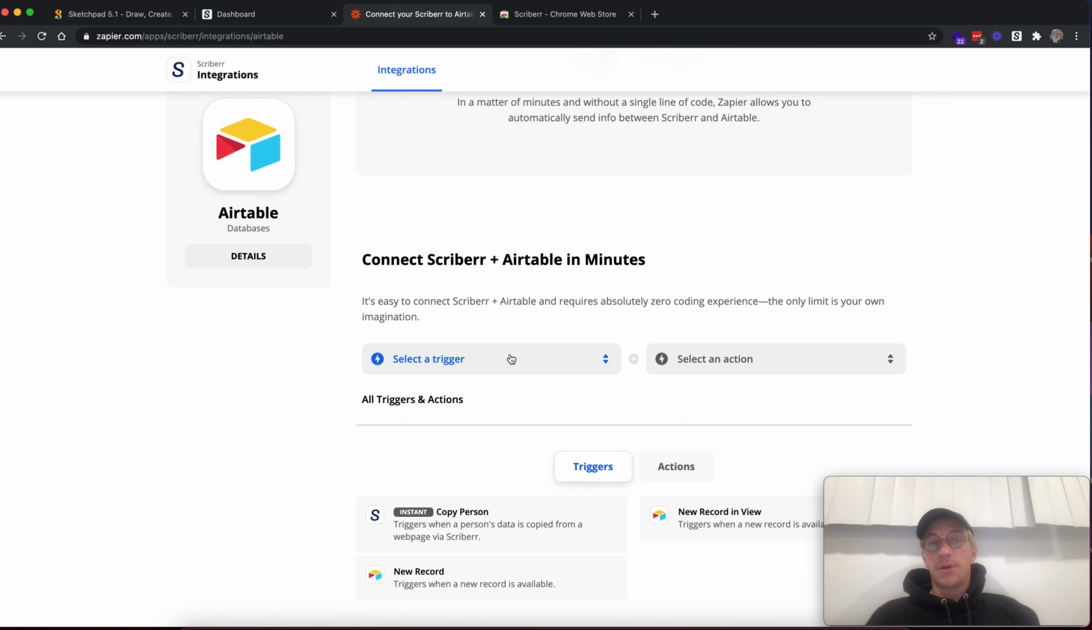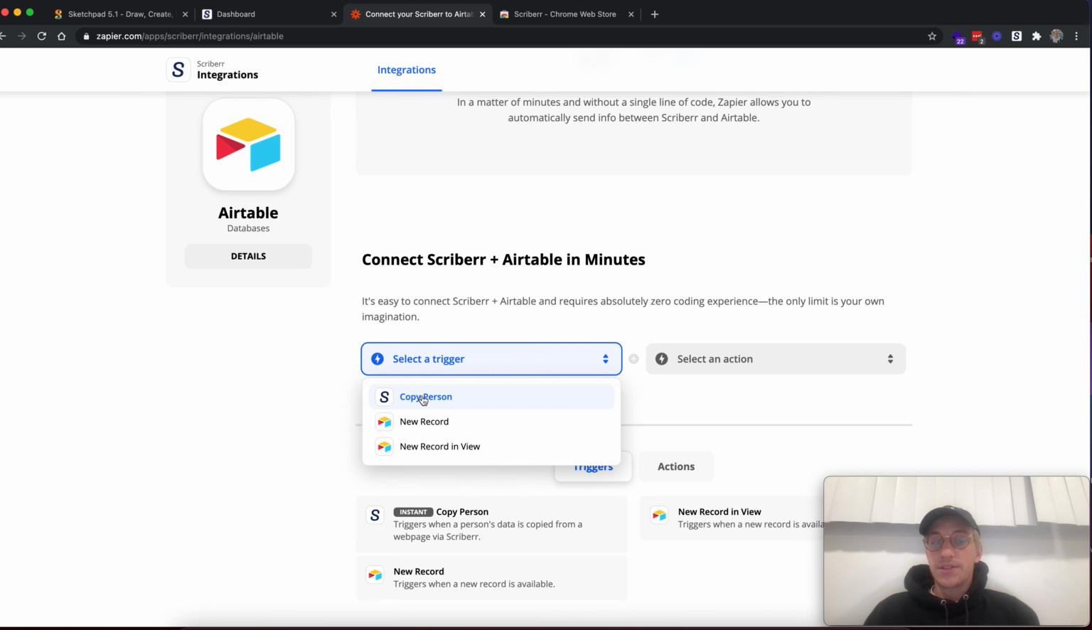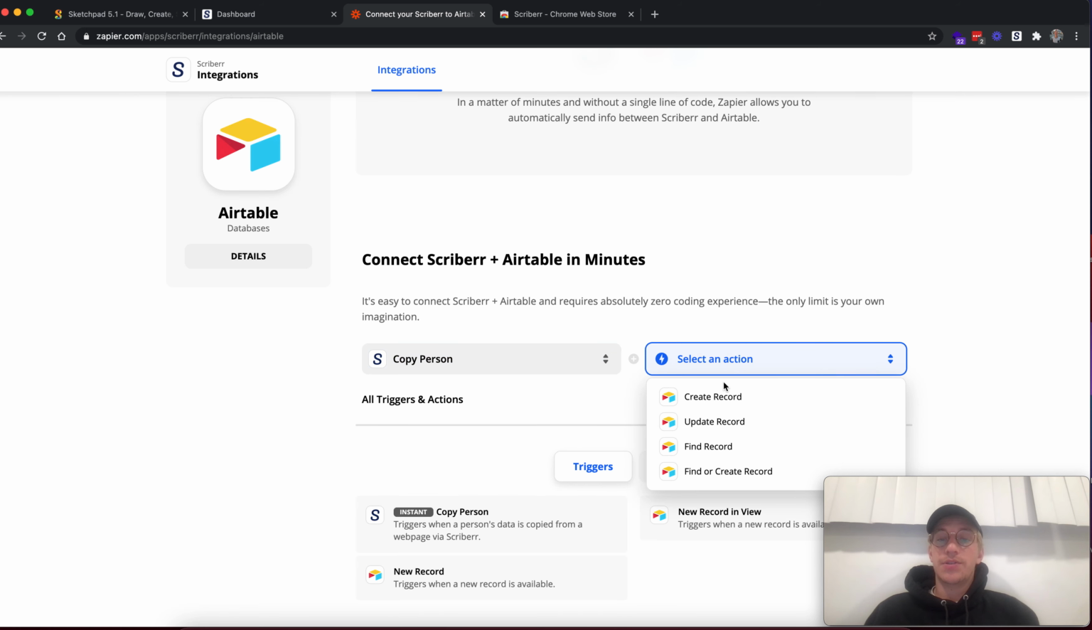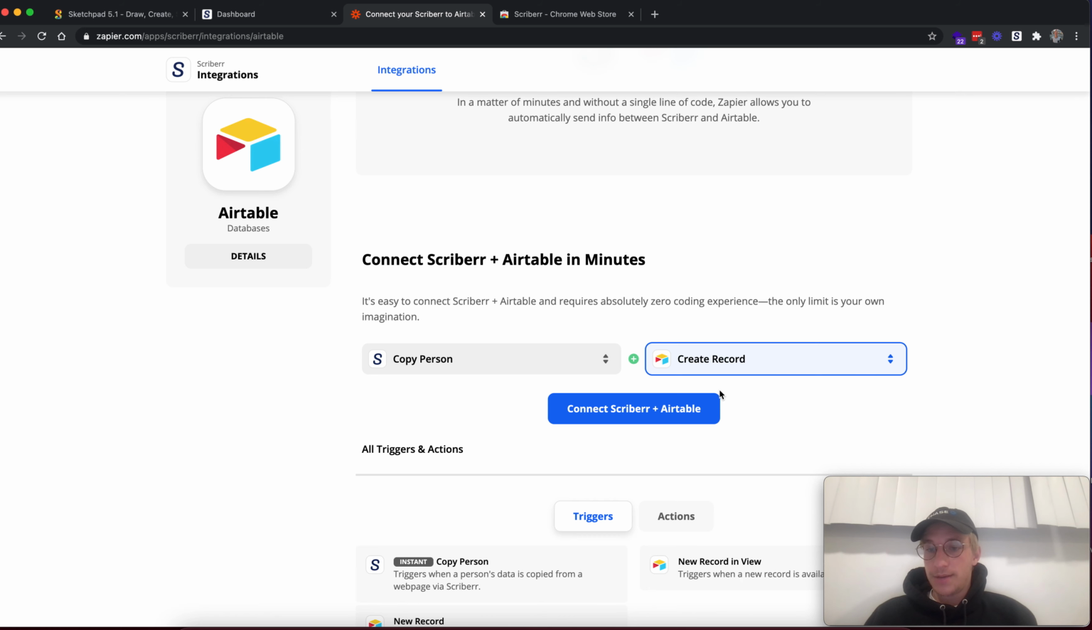And the way Zapier works is it's triggers and actions. So our trigger is when a new profile is copied via Scriber. And then our action is we want to take that profile from LinkedIn and Scriber and then create a new record in Airtable. So once we've chosen copy person and create record, we can click connect Scriber to Airtable.